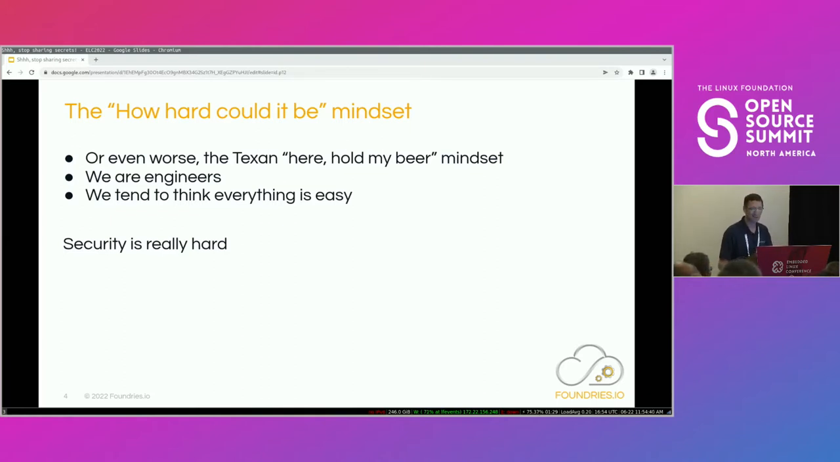So we create a startup company, and I was like, man, I don't like Jenkins. I'm going to create a better open source version of it. And today, that's still a backbone of our company. But when you start talking about security, it is hard, and that how hard could it be mindset starts to fail us. Security is necessarily complicated. You can't really simplify it. You can streamline security, but you've got to do it right.